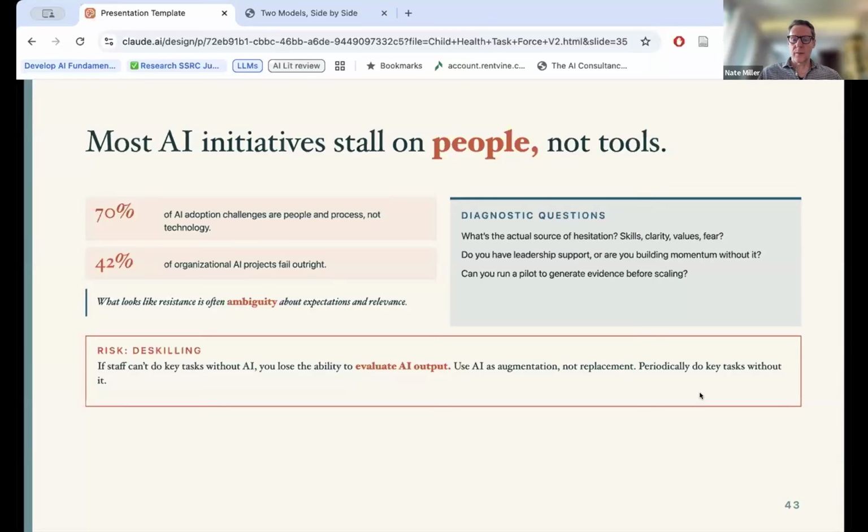And, addressing some of the common questions, what is the source of people's hesitation? Is it they don't feel they have the skills? It's not clear what they're supposed to do, it hasn't been explained clearly. Maybe they have ethical issues with using it, or the fear of, there's still this idea that if you use AI in a way, you're cheating. So, if the organization does want to adopt AI, it needs to be made clear that people are encouraged to use it for these tasks.